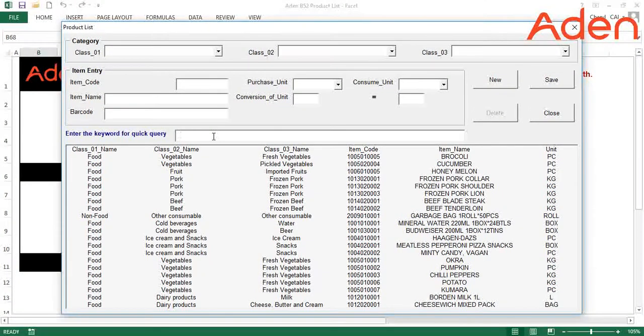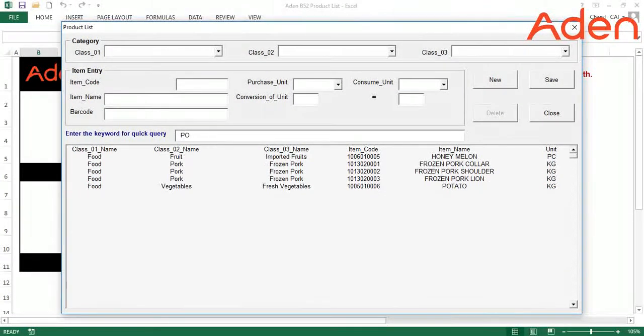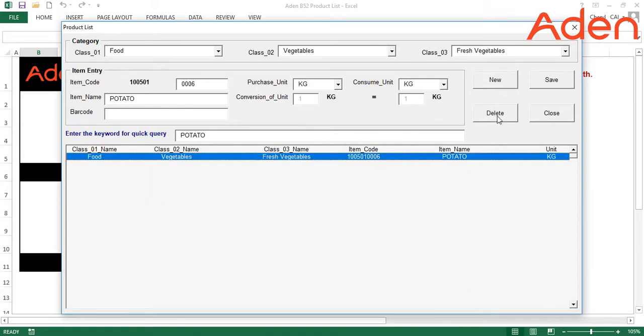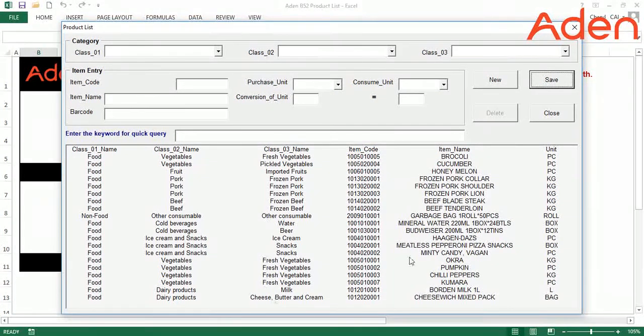Let's input potato in the text box. The preview box will change according to the input. Select potato, and click delete to remove this item. You can find potato has been removed.